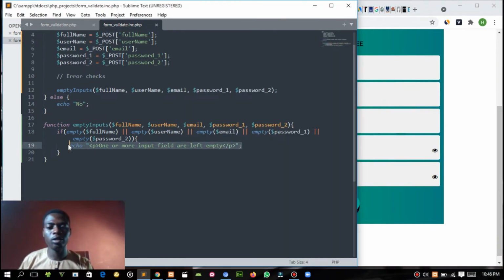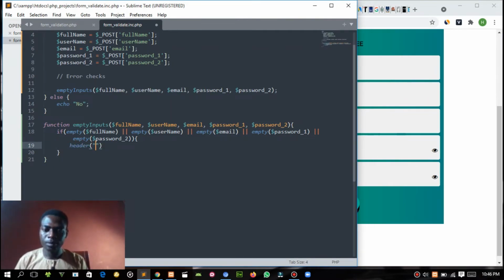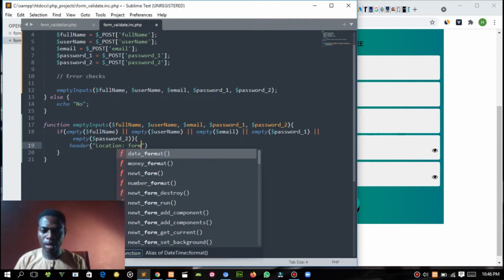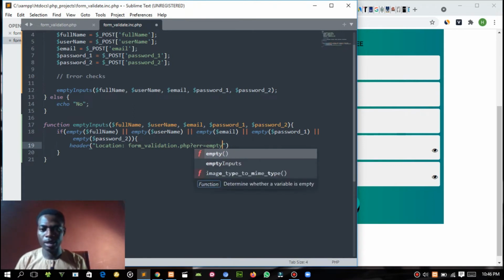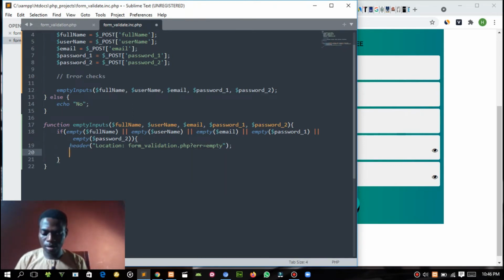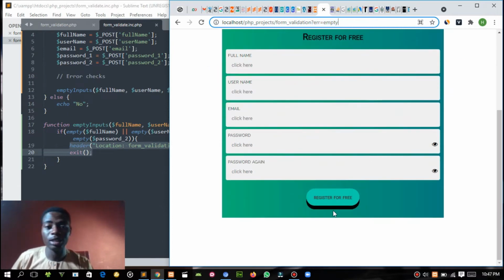So I want to send the user back to the front page with an error message in the URL that will be as a GET. Then I want to send the user to this location in PHP. The name of the file is form validation.php with an error message saying empty. Let me just leave it like this. Then I want to exit the script so that it won't do anything more. It said you have an empty value, please fill it. So we'll be using this one to output an error message in this place.